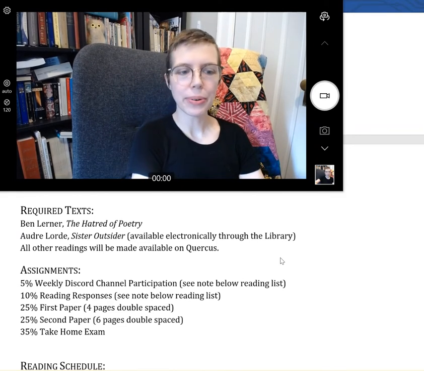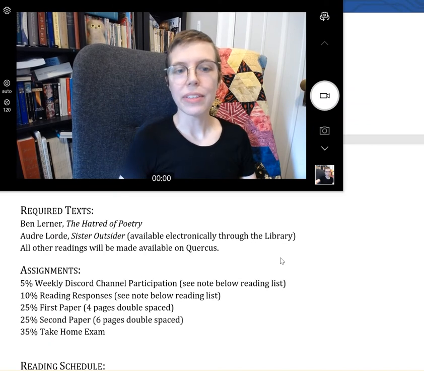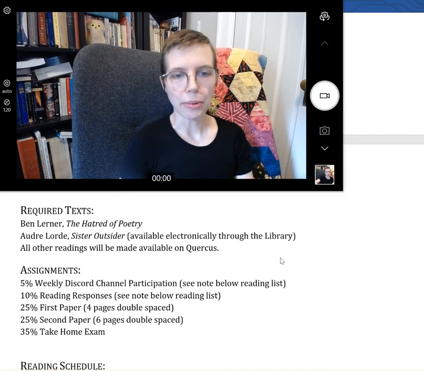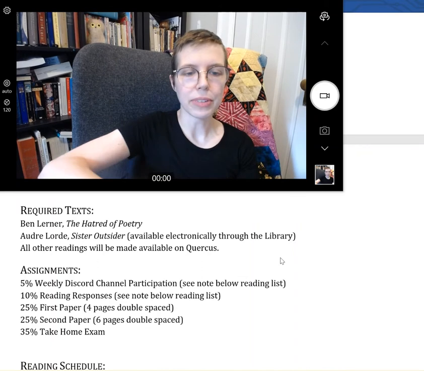As I mentioned, we're going to read Ben Lerner's short essay, The Hatred of Poetry, in the first week. We're mostly interested in the second half of this essay, but it is short enough that in order to read that second half, we gotta get the whole thing. So copies of that should have been ordered into the bookstore and you should be able to get them. I don't think it costs very much, hopefully not.